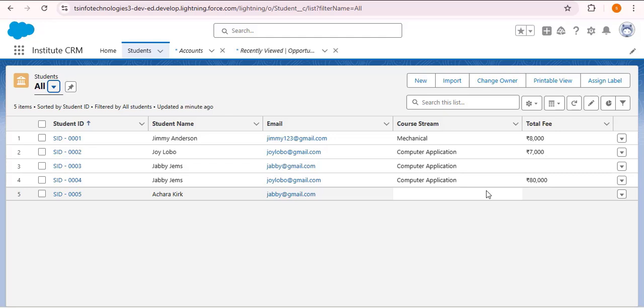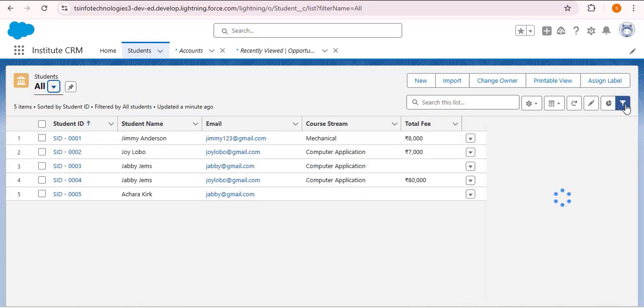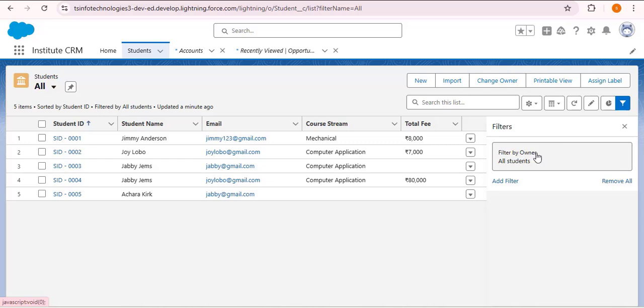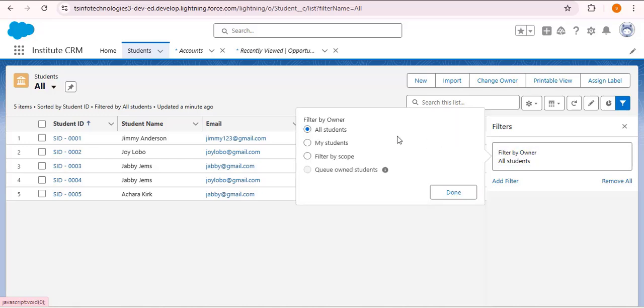Now for this list view, I only want to display the records of students who are from Computer Application as a stream. For that, here you can see we have a filter option. As you click on it, here we have the option Filter by Owner. As you click on it, we will see different options: All Students, My Students, Filter by Scope, Queue Owned Students. So All Students means if you have different users in your Salesforce org and they also have permission to create student records, and if they have created any student records, then if you have permission to access their records, you can see all those student records over here.